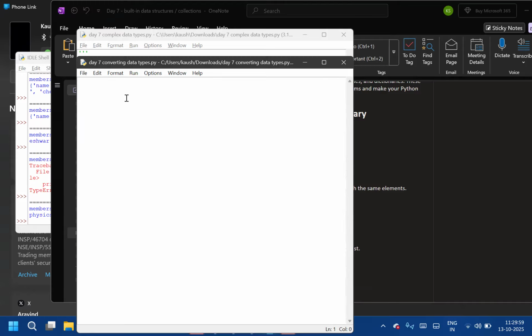Okay, now we'll do conversions. Tell me quickly, how do I define a list? Square brackets. 1, 2, 3, 5, 5, 5, 5, 6, 7, 8, 9. Okay, I have defined a list. Now, how do I convert it into a tuple? There is a small function called tuple. Tuple of list one.